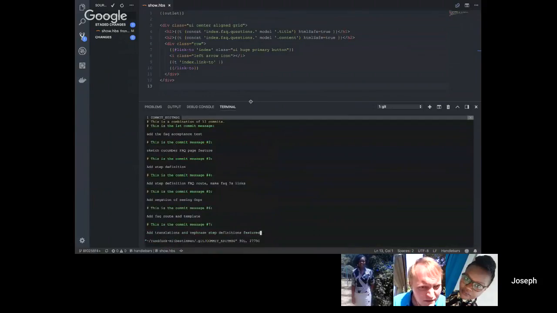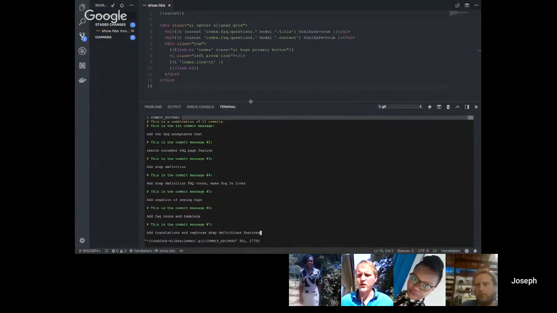Okay, so this is it. So squashing means we also want to squash all the commit messages. So what you see here.